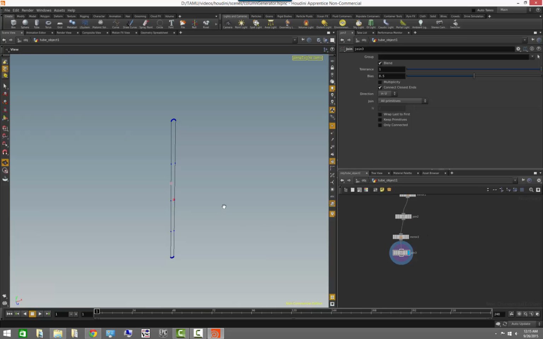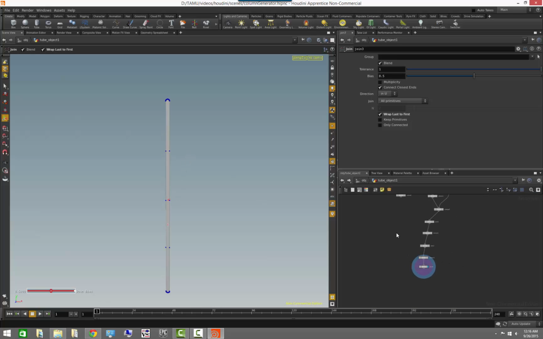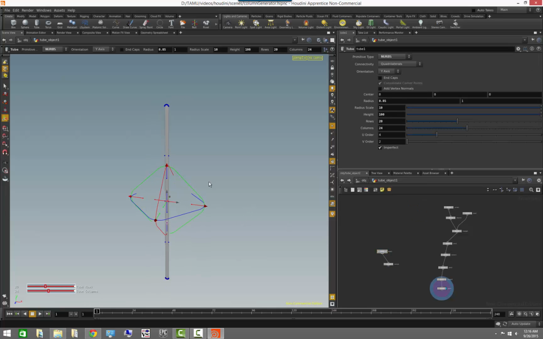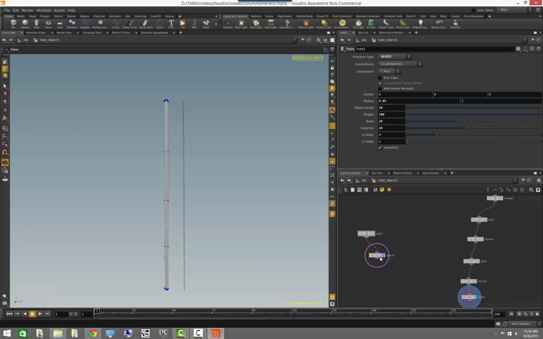Very cool. Okay, in addition to doing that though, we also want to turn on wrap last to first so that our shape gets closed together and becomes a nice watertight little shape. Okay, cool. So we're moving along. What we need to do now is somehow get this particular groove shape that we have here into the little curved surface that we have here, so that we can finally have a piece of a tube that has a little groove on it.